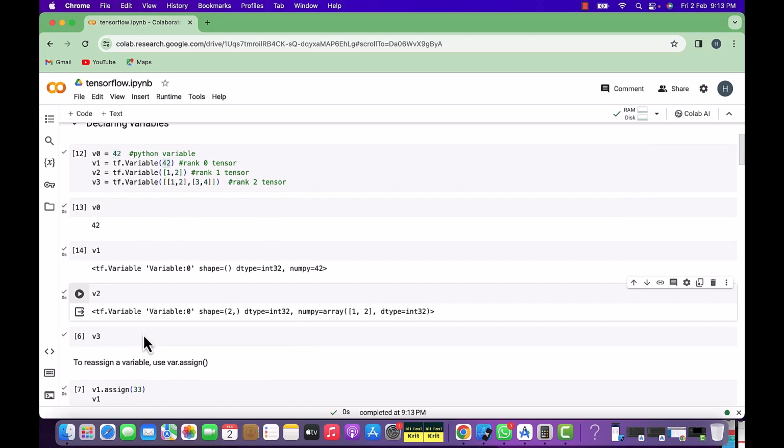And there you can see we got the information. So again it is a variable, but this time we got the shape. As it contains an array of size or shape 2, we got this shape here. And after that the data type is integer 32 and then the values. So the value of this TensorFlow Lite variable is an array which contains 2 values.